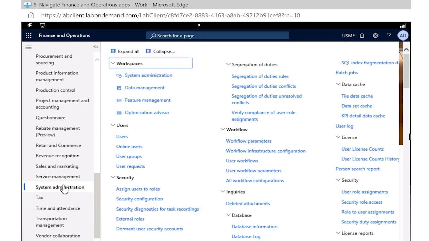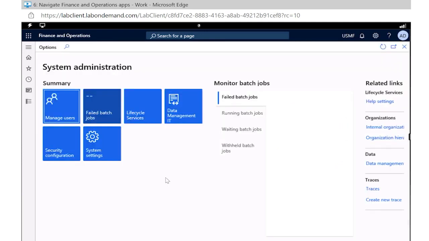Now, underneath setup, this is where I can actually go through and make any types of changes to my users or any other performance. So what I'm going to do is come down here and go to client performance.